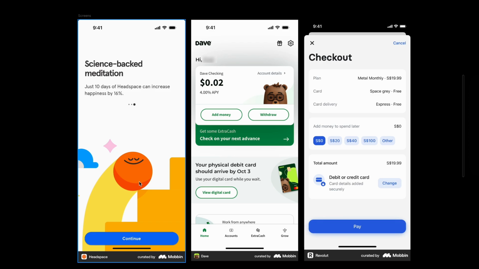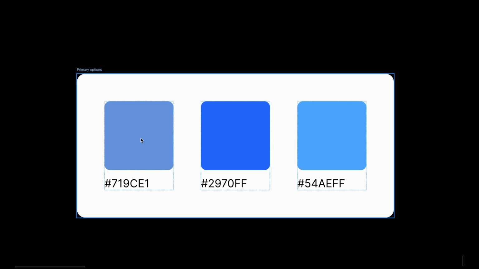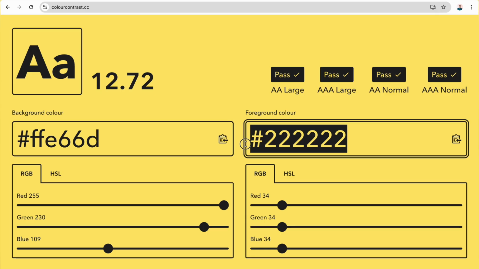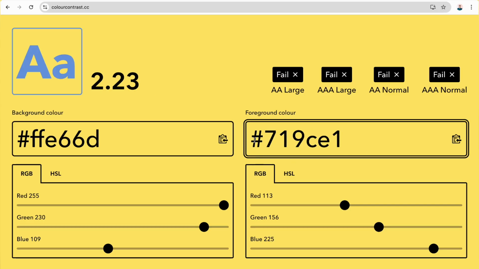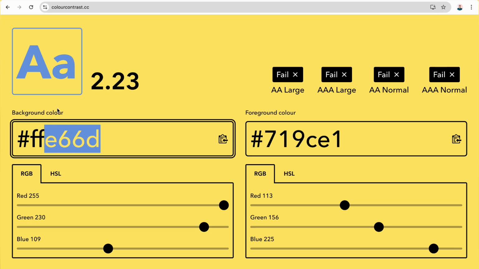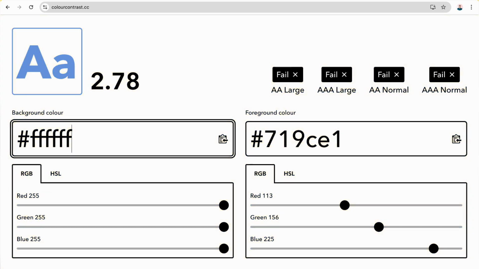So now you know what primary color is, so let's set it up. Let's say you're making an app and you want users to feel calm and reliable when they use it. So you have narrowed down to these three shades of blue. But now how will you know which of these shades will be best for your primary color? For that, you will have to check whether they pass accessibility standards. So here I'm going to copy this hex code and go to this platform called Color Contrast Checker. And I'm just going to paste the hex code there and also change the background color.